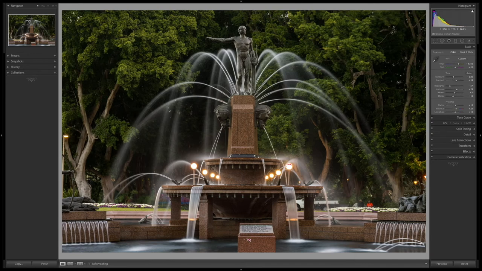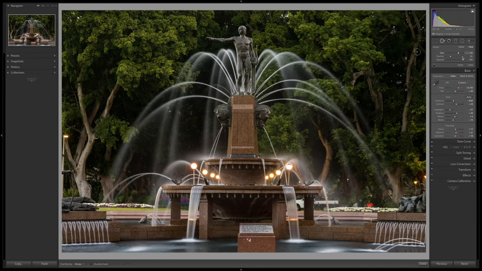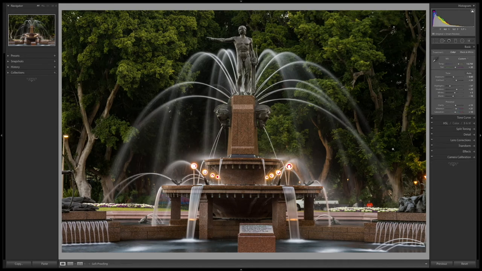We might just remove that little bit of a sticker down there. So let's use the healing brush. Just dab that down. Oh, there we go. And that bit there. That, see how it looks. Yep, that's pretty good. I think that's looking pretty good for a final image.